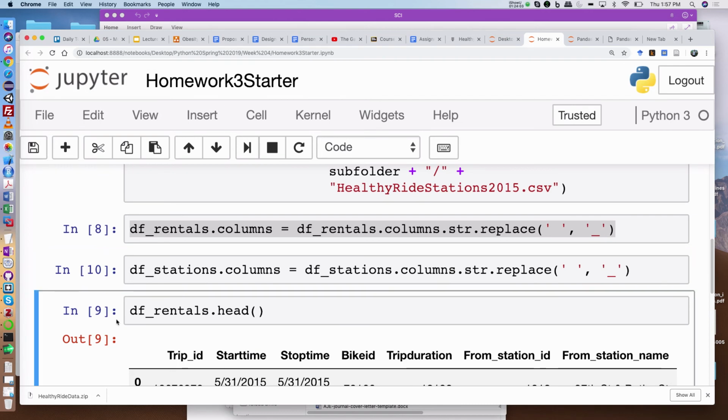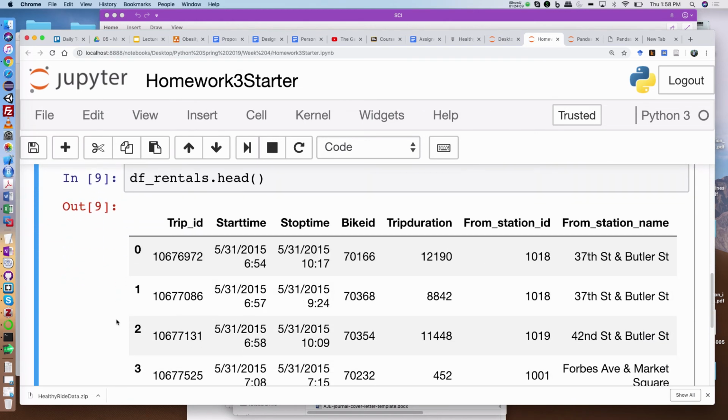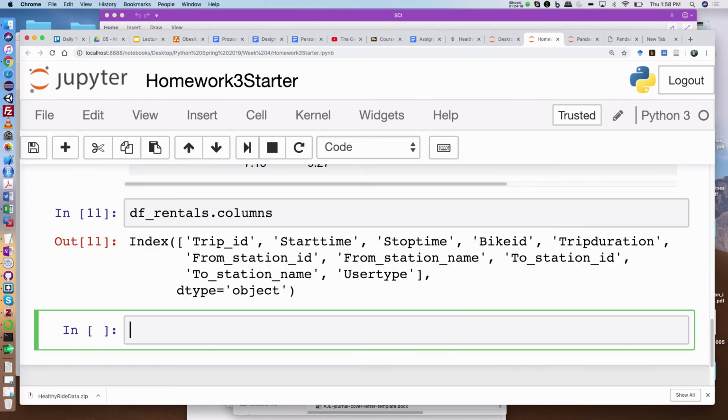Now this is where things get really exciting. Let's look at column headers one more time. So df_rentals.columns and df_stations.columns.